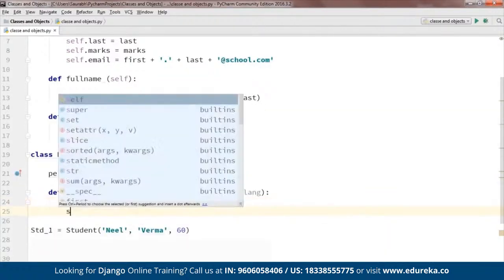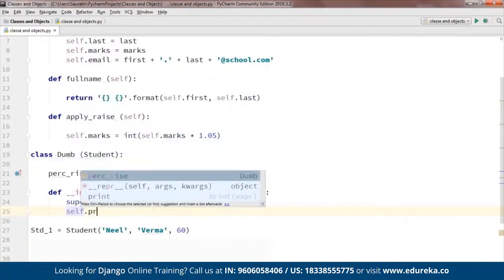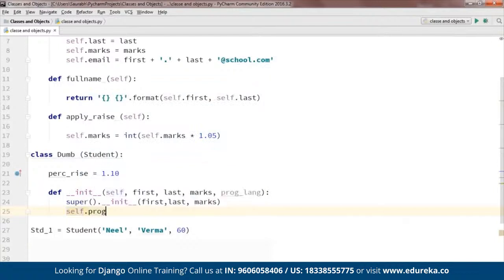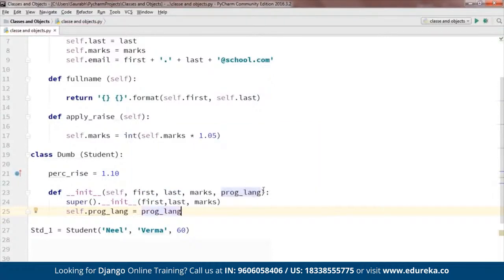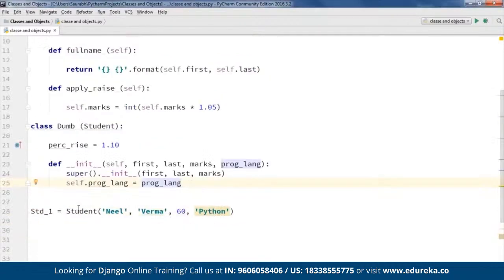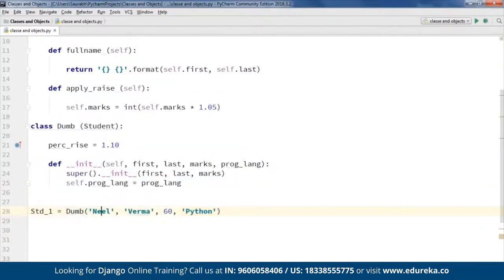Alright, and now I'm going to define the programming language. So for that I'll type self dot prog underscore lang equal to prog underscore lang. Alright, now over here I'm going to add one more attribute, and let us say he's a master in Python. Yep, let's keep it as Python. So now, instead of the student class, I'm going to type in the dump class from which I'm inheriting the student's functionalities.